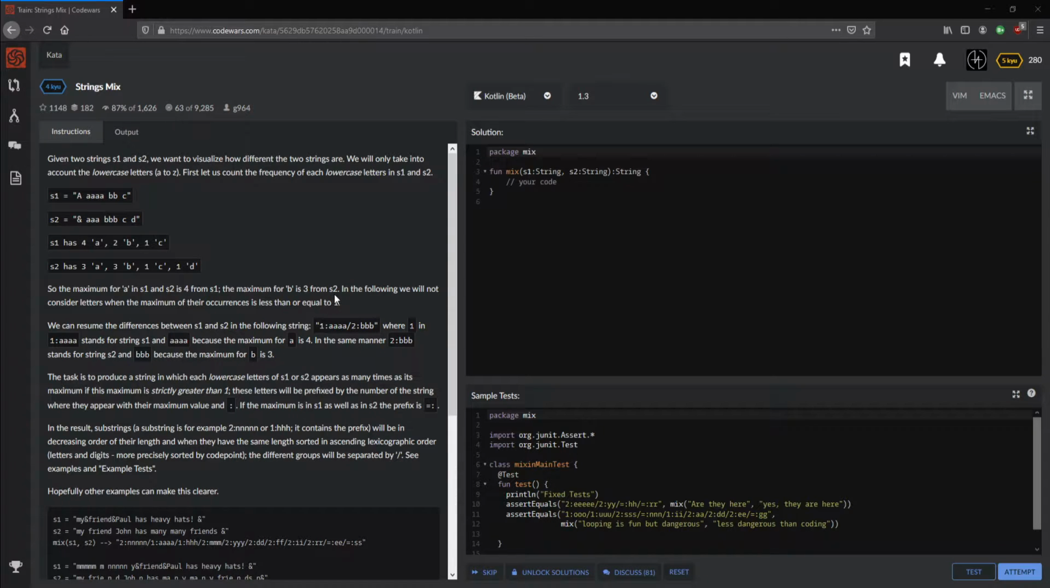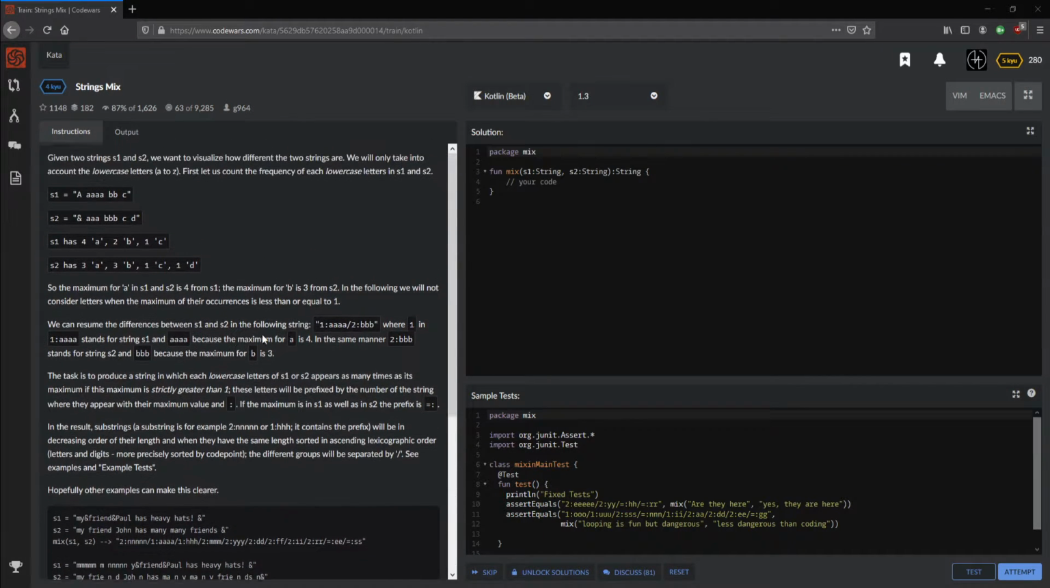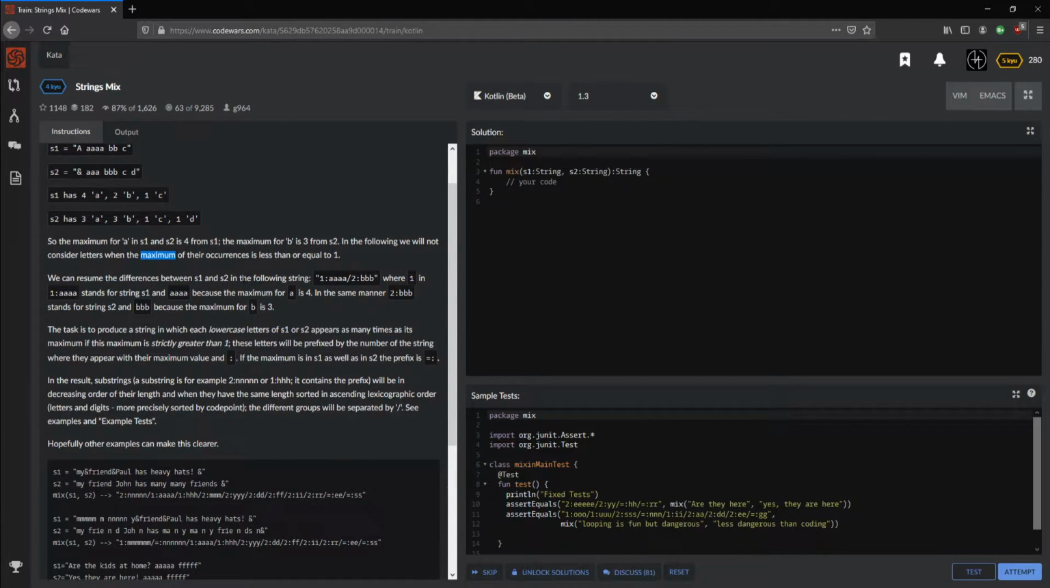Okay, then it doesn't matter? Okay, fair enough, I'll just accept it here. We can resume the differences between S1 and S2 in the following string. So here, so far we're just filtering. We're checking each letter apparently, and whenever the maximum of a letter is less than or equal to 1, we just drop it and we don't look at that letter anymore, I guess.